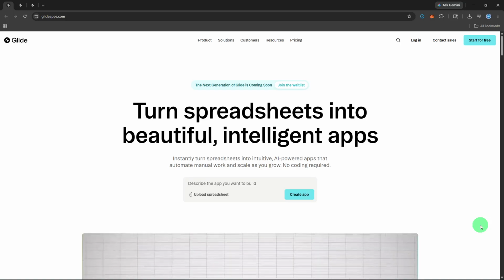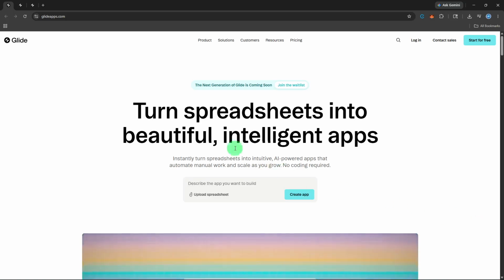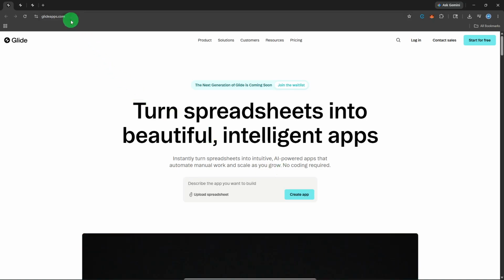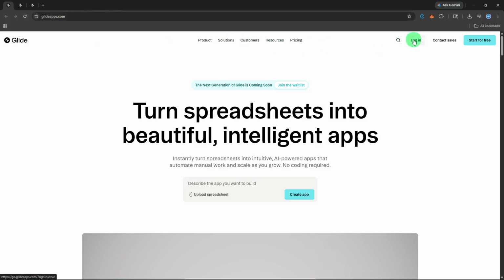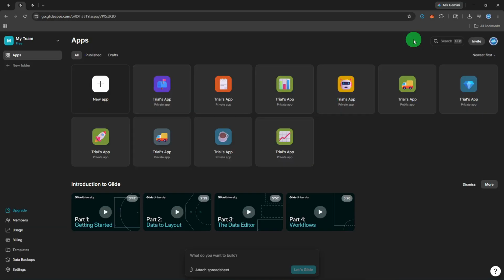First, head over to Glide in your browser. You'll land on the home page where you can get started quickly. Sign into your account using your usual login method. Once you're in, you'll see your dashboard, which lists all your existing projects. Open the project you want to edit.